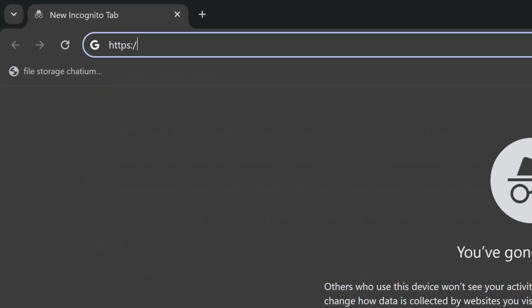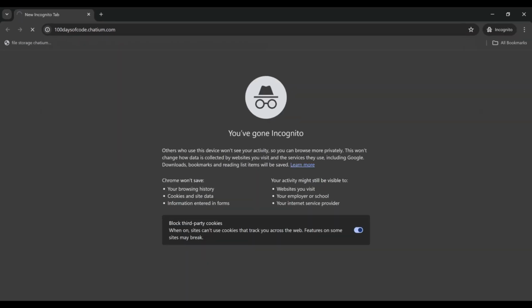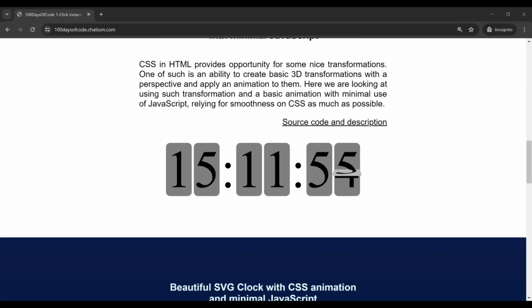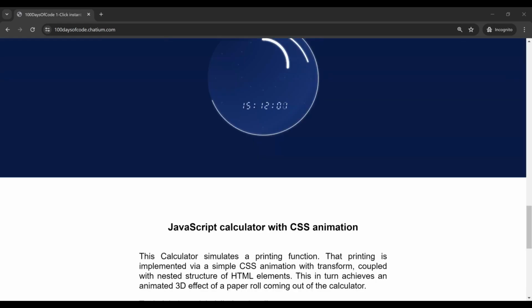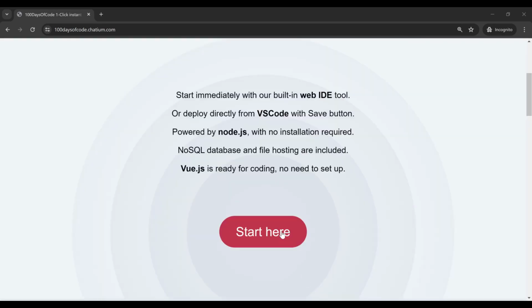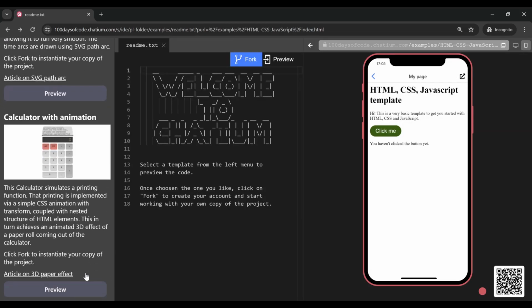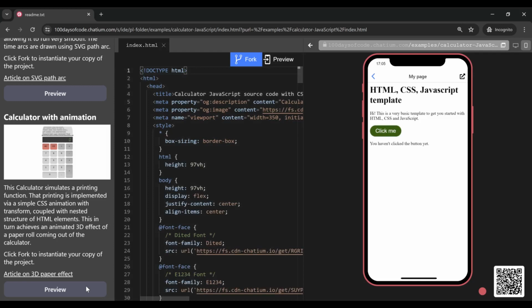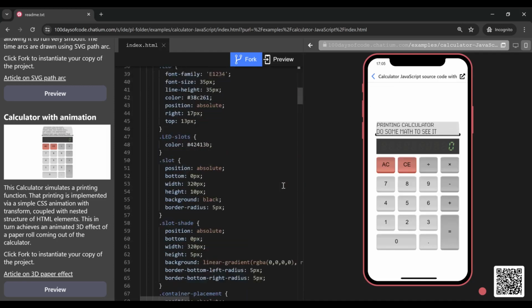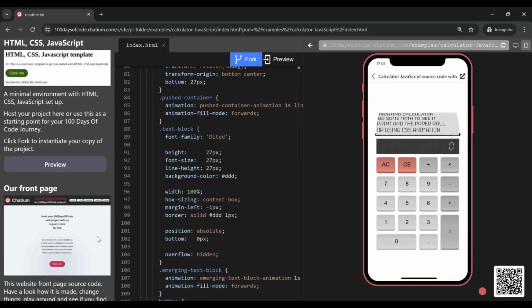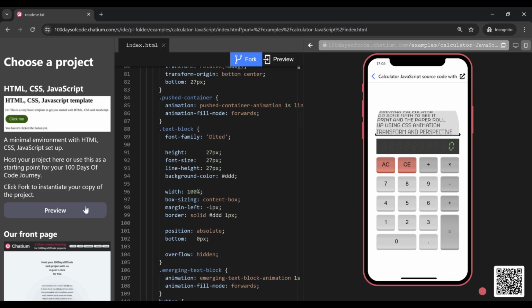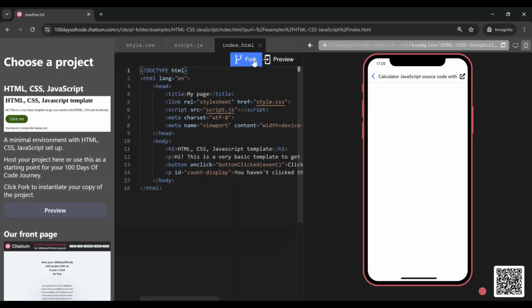Navigate to 100daysofcode.chatium.com. On the front page, you can see a few examples of projects hosted here. Just click Start Here. This opens Project Templates page. Here, you can choose which template you want to continue with. Feel free to choose any project to play with its source code. If you'd like a minimal template, simply choose the top project and click Fork.